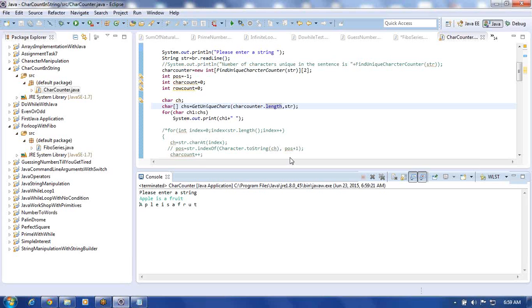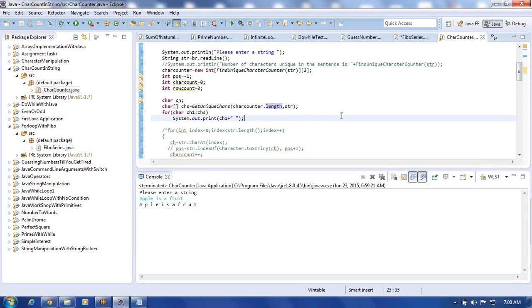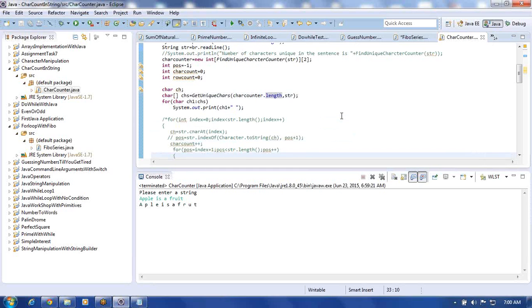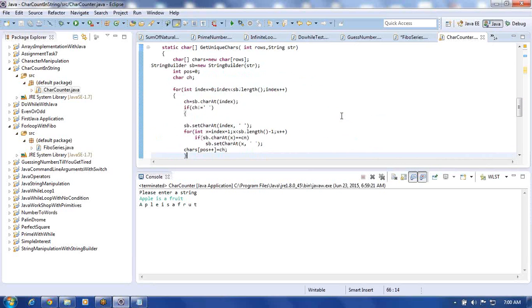So you are getting now unique characters. Apple is a fruit. When you put here, A is coming, P is coming, L is coming, E is coming, I is coming, S is coming, A is also coming here. So it's differentiating between uppercase and lowercase. It is giving you the unique characters except here A. It is not exactly treating uppercase and lowercase A the same, so it's going to treat them differently. In such cases, you should compare with case sensitivity in mind.